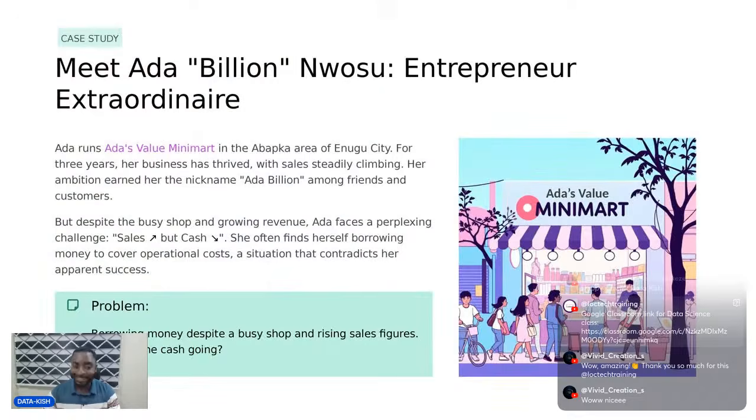So let's dive right in. Meet Ada. Ada is popularly known as Ada Billion. She's Ada Nwosu, an entrepreneur extraordinaire. Ada runs Ada's Value Mini Mart in Agbakpa area of Enugu City. For 3 years now, her business has thrived with sales steadily climbing. Her ambition earned her the nickname Ada Billions, and among friends and customers, this is what she's known as.